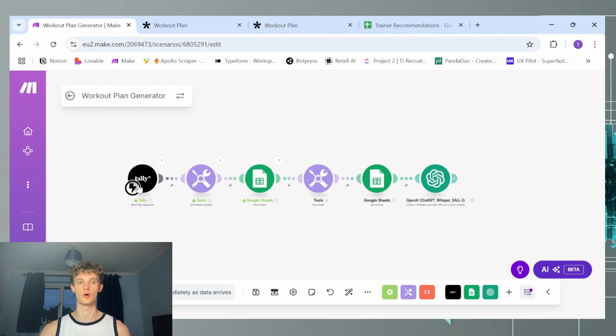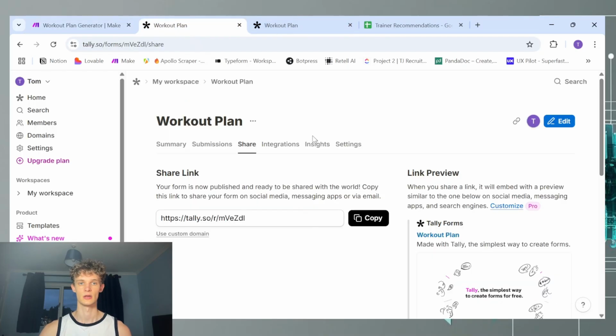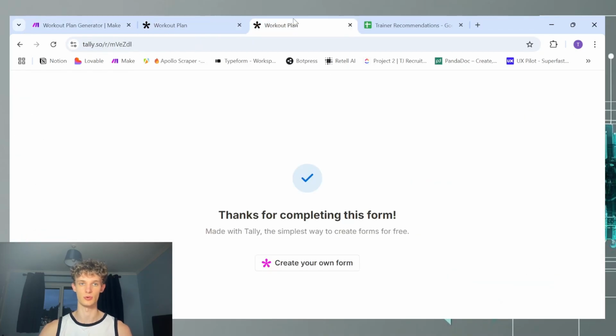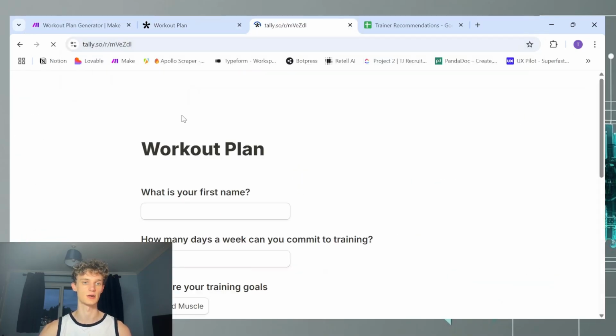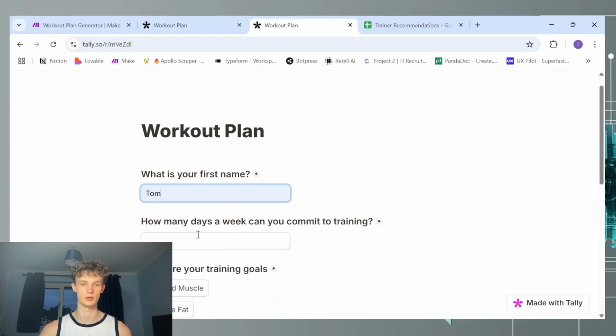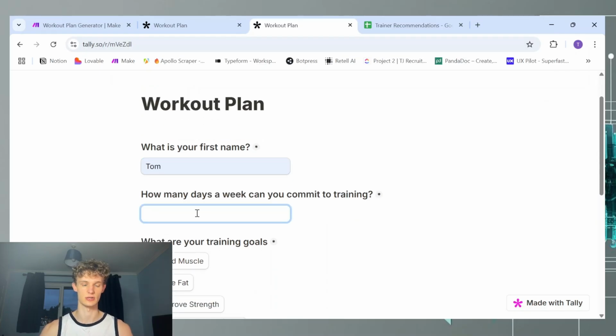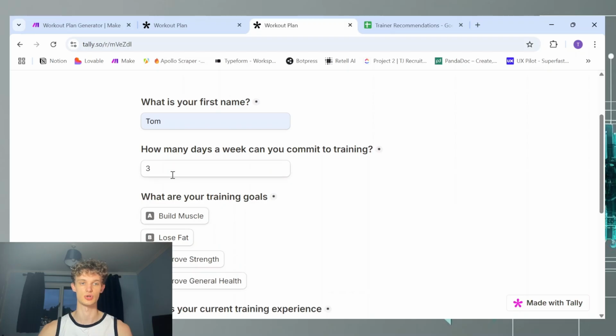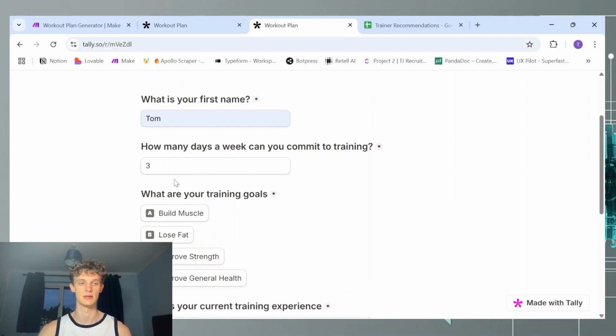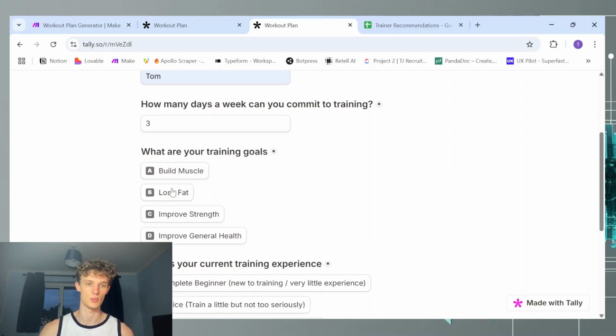So now if we run the whole scenario, what we should get is all the form information being passed through and then the workout plan being generated in the format we asked for in this AI module. So we're going to have a quick try at that now. So we'll go back into our form, we'll copy the submission link again, we'll fill in the information, we'll just maybe change some things. Let's say can only do 3 days a week, so it should only give me 3 basically sessions per week.